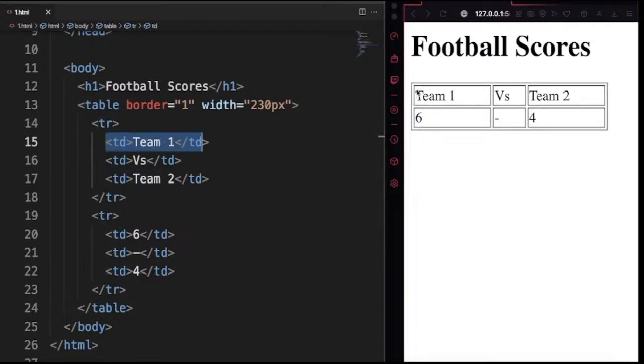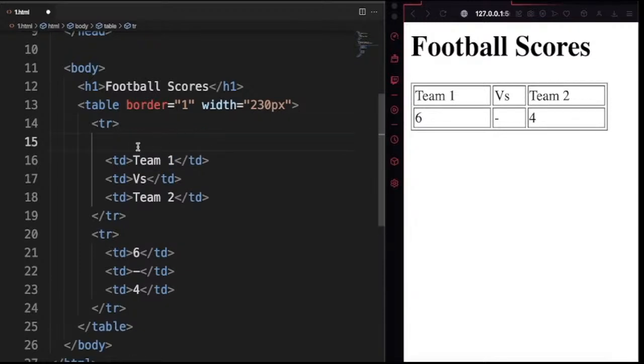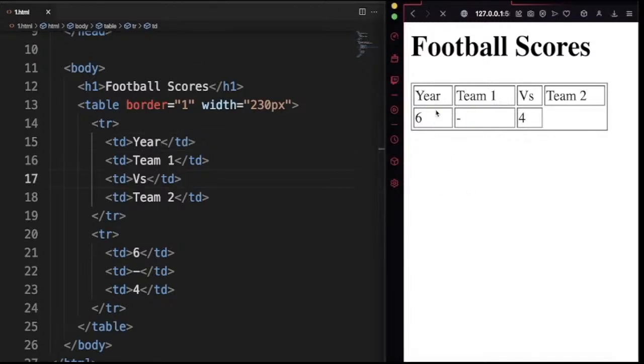If we want to add another thing on the left hand side, it means we have to put it here in the front. Obviously we have to put a new TD here, so that TD will appear before team 1. And what we want to appear there is just a cell that says year, right? So if I let this go now, we'll see year show here.